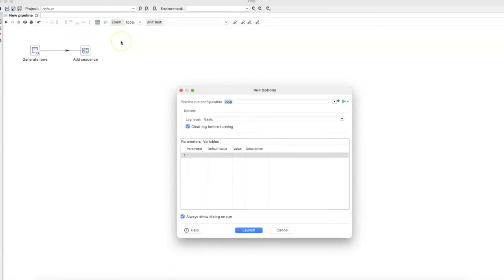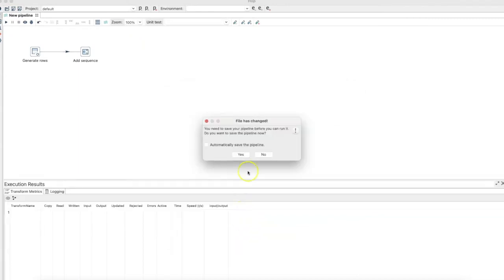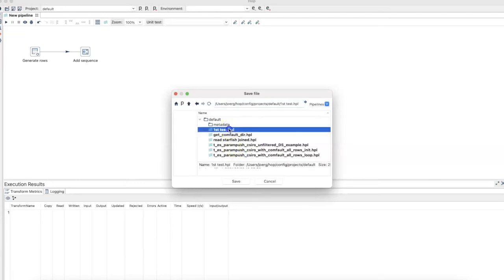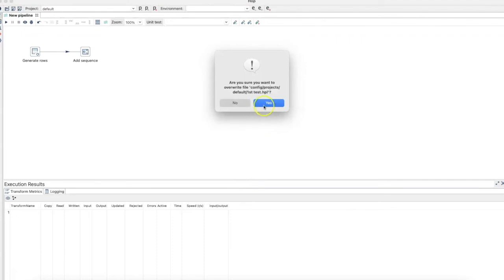But of course, first I need to save it. I could either do this here via the save button, or if I'm running the pipeline, still like a transformation, that's the equivalent of a pipeline, I can also simply use the context or the interactive menu. It will ask me if I want to save this one. I have this already created, so I simply override my existing pipeline. And yep, that's what I want to do.